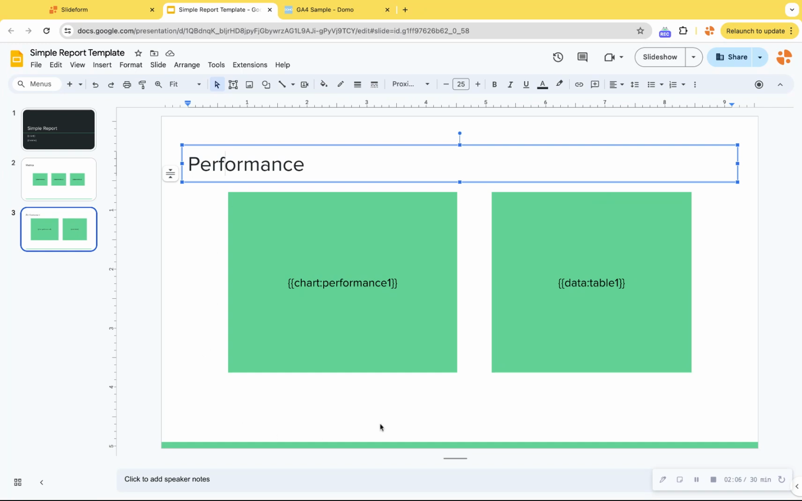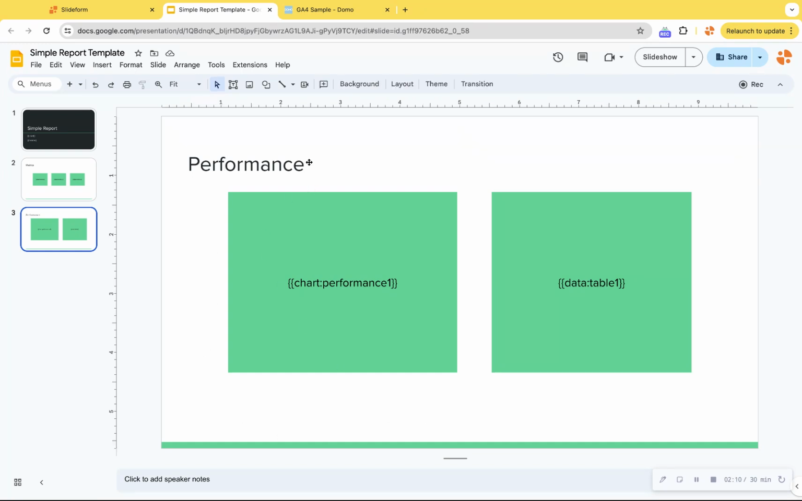Notice that all of the styling and the colors and the layout in my Google slide deck are already determined by me, and you can change them and set the branding and the styling however you need it to be for this report, and it will always remain the same every time you generate the report.